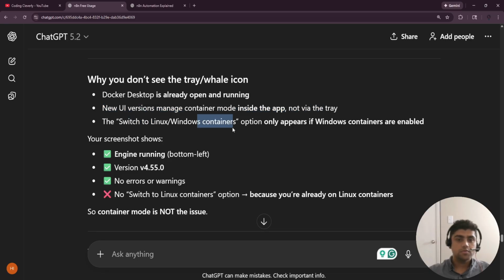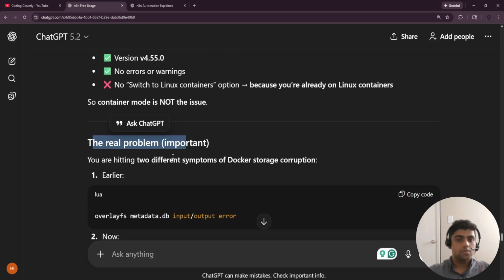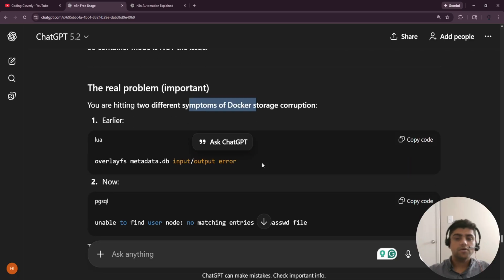The switch to Linux/Windows containers option only appears if Windows containers are enabled. Your screen shows engine running, bottom left, no errors or warnings, and no switch to containers option because you're already on Linux containers, so container mode is not the issue. You are hitting two different symptoms of Docker storage corruption.